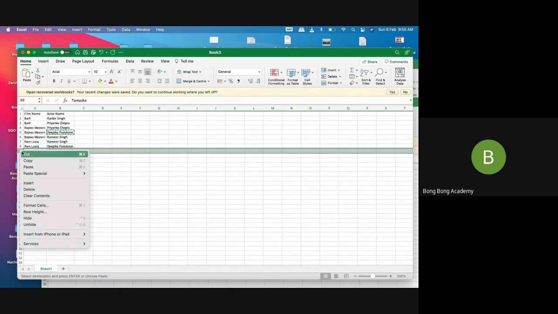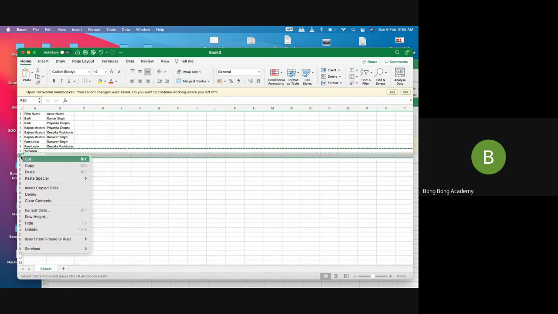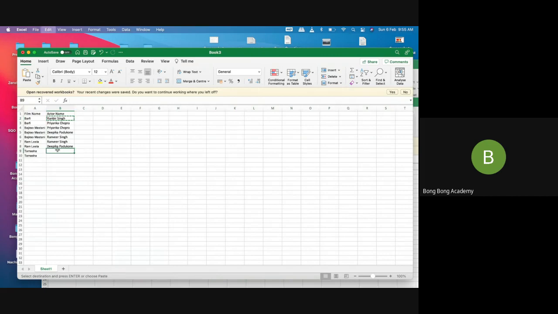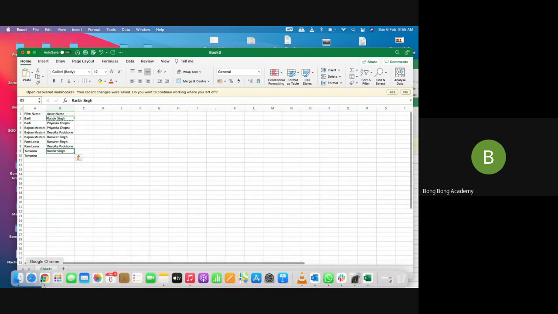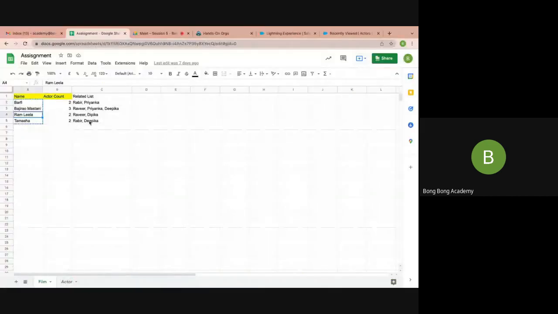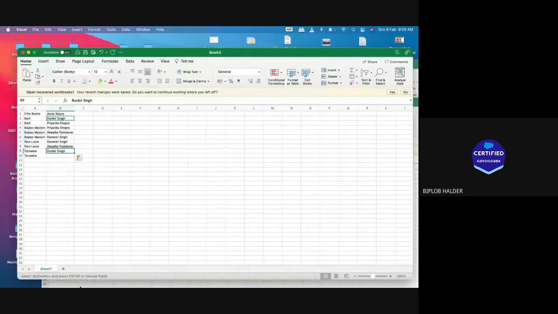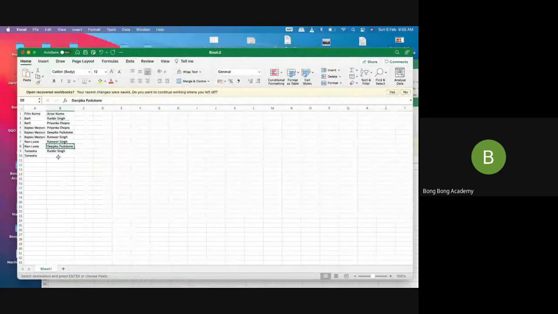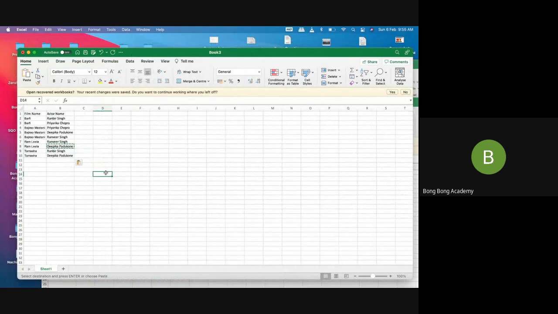Masha also needs two entries, right? Yes. This has Ranveer Singh, and I forgot, what was the other actor? Tamasha, Deepika. Deepika, yeah. I will copy paste Deepika Padukone. So this is the mapping, right? One film. This Barfi is now mapped to Ranveer Singh.